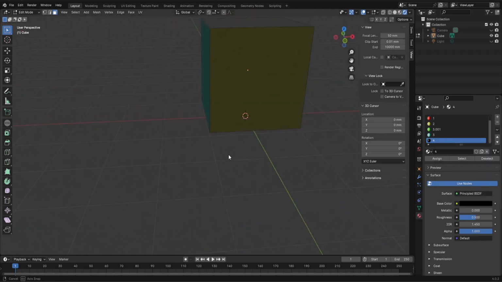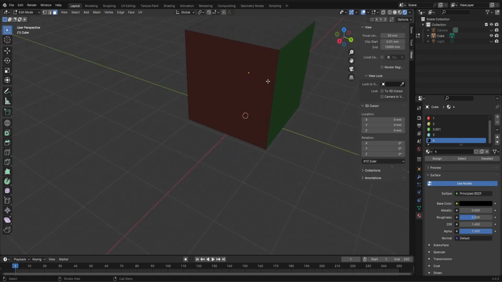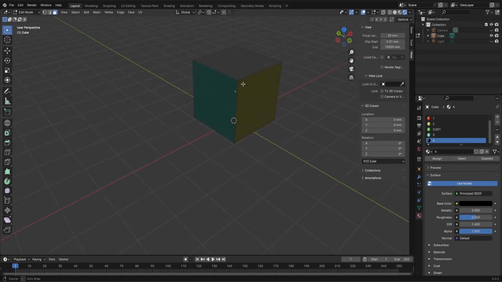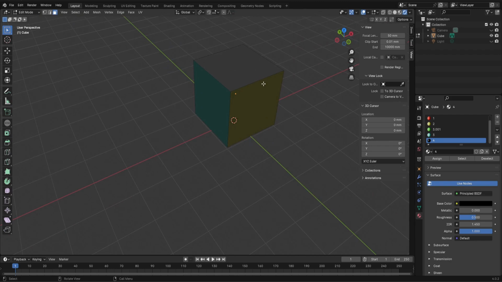So now we have a box that has different textures for each of the sides. If we were to bring this in now to a virtual world, for example Second Life, you would be able to put a particular texture on each one of those sides.